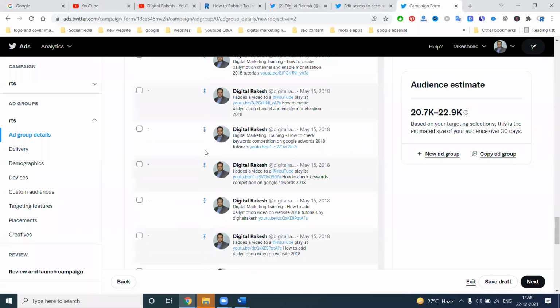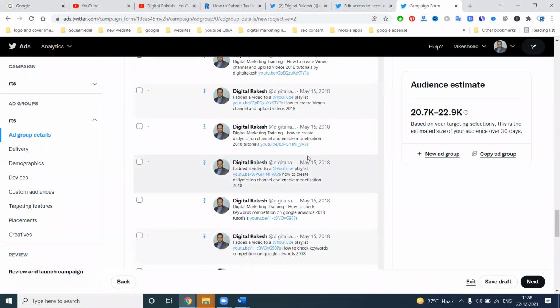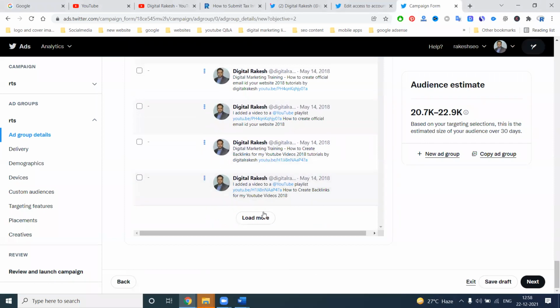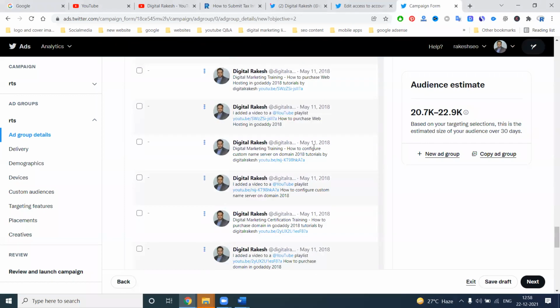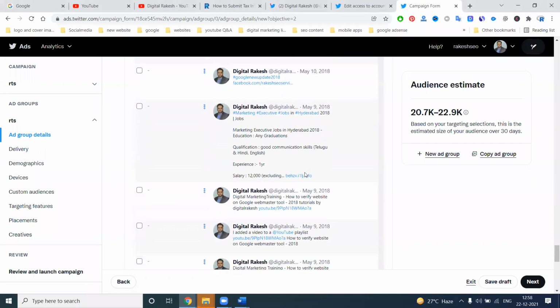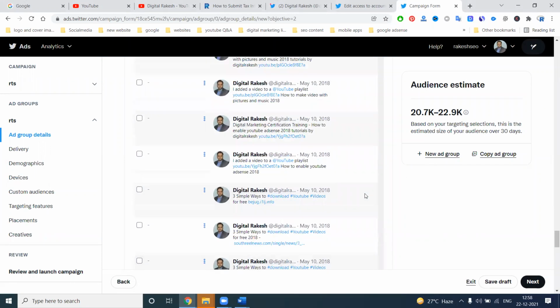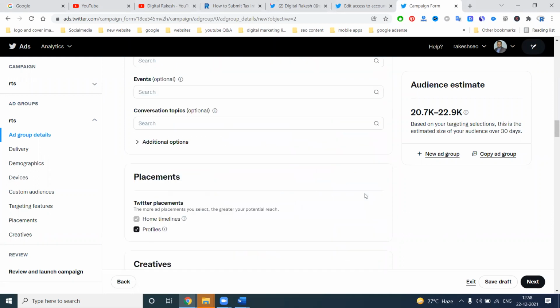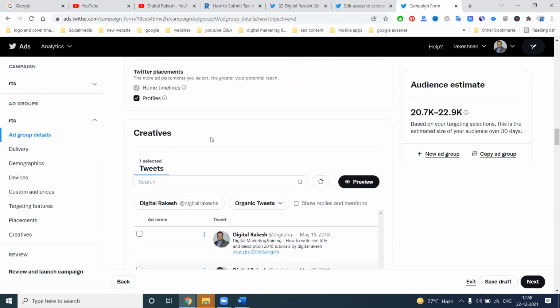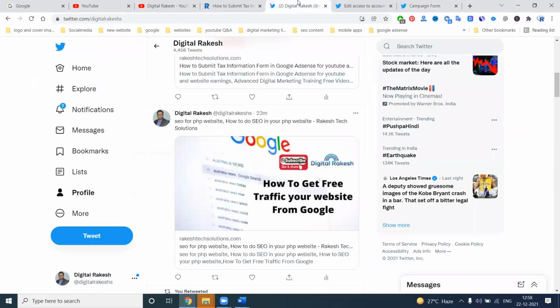So there is 18. Learn more. Next. Click for the next option. So this will show the profile and timeline. Next. So all campaign settings will be done.